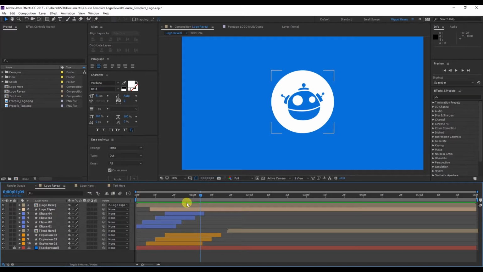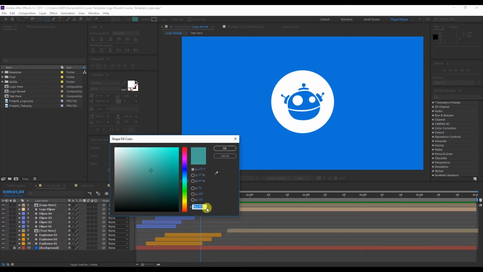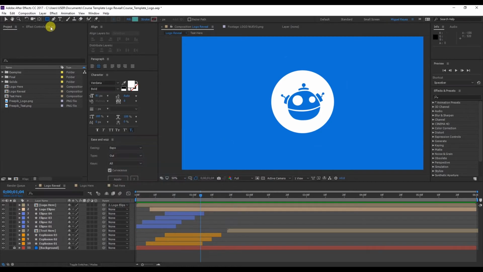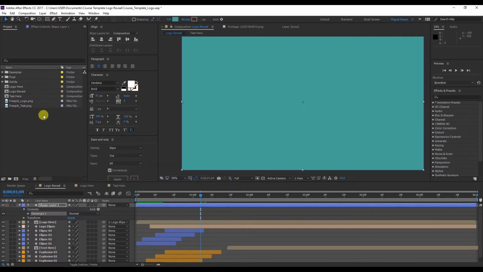Alright, continuing with our project, let's make those rectangles that appear as a transition. Click on our rectangle tool. Choose this fill color, 46A397. Press OK. Double-click on the rectangle tool and we've created the shape layer with the rectangle. Press Enter to rename and I'll name it Rectangle 1.